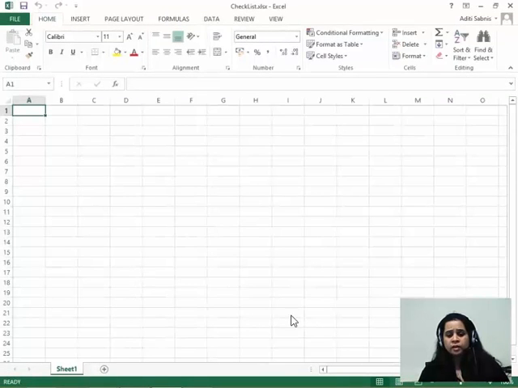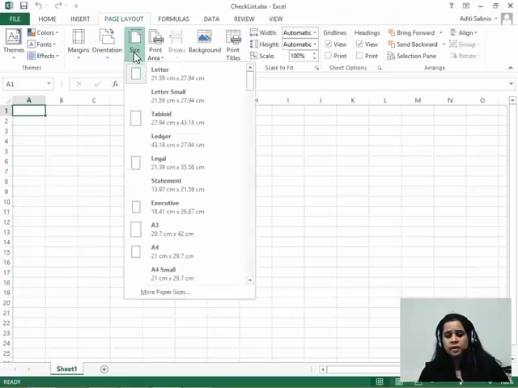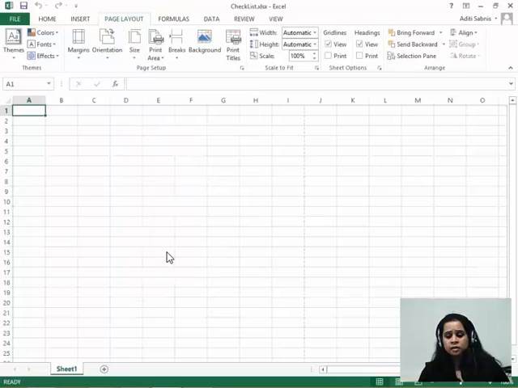Now I'll specify the page size. For that, I'll click on Page Layout tab and then select Page Size. And now select a suitable page size. To change page setup, I'll click on Orientation and select Landscape.